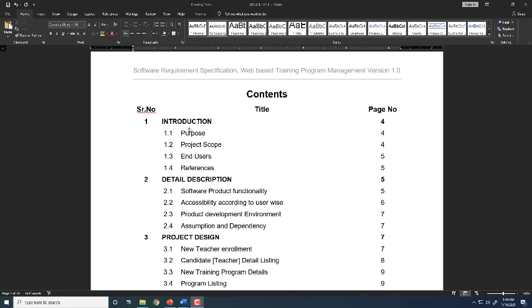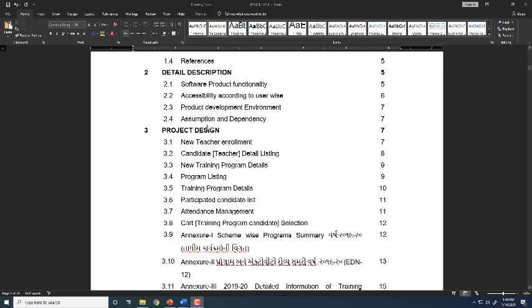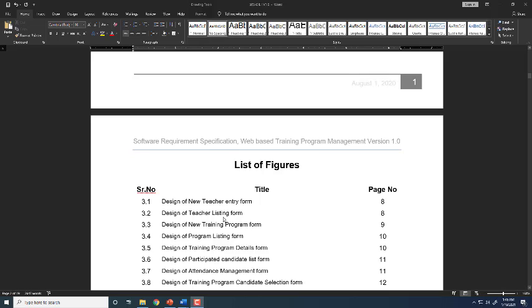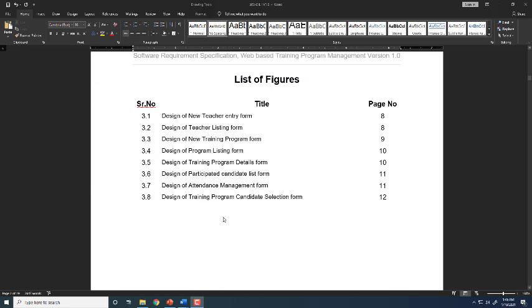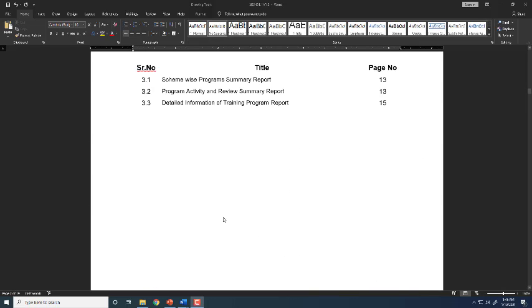The first introduction portion will contain purpose, project scope, end users and references. The detailed description will contain the software product functionality, accessibility, product development, assumption and dependency. Project design will contain whole project design, and annexure will contain some reports. So let's see. The list of figures are also specified over here in this SRS. List of tables is also included.